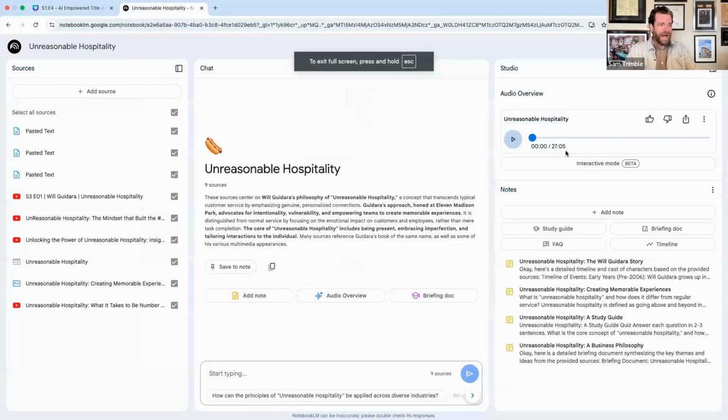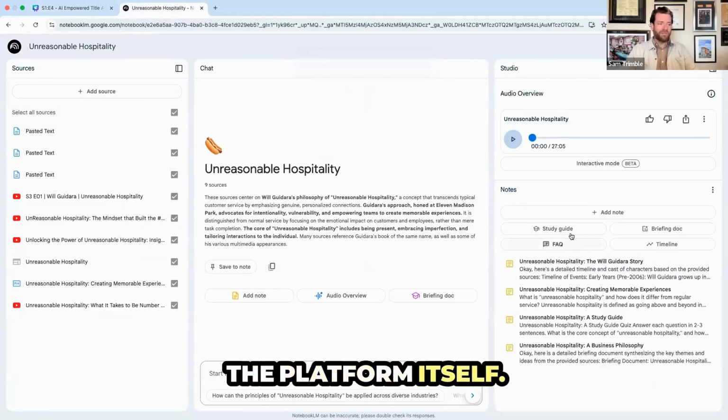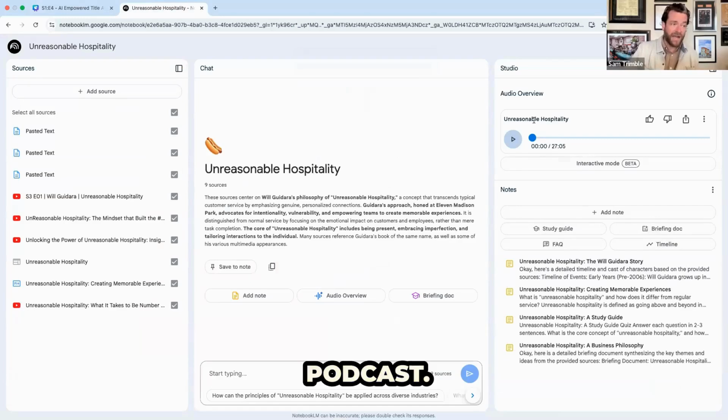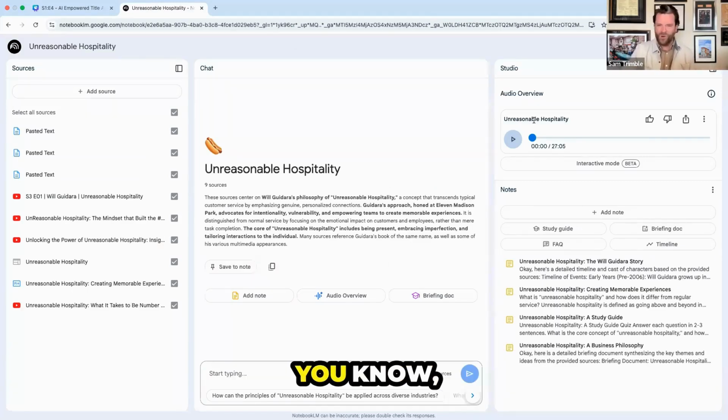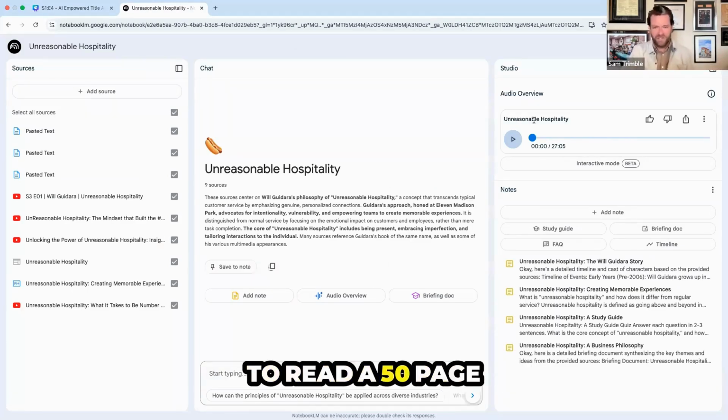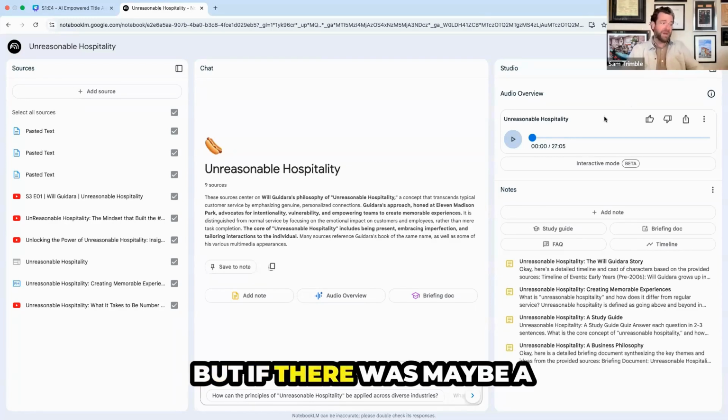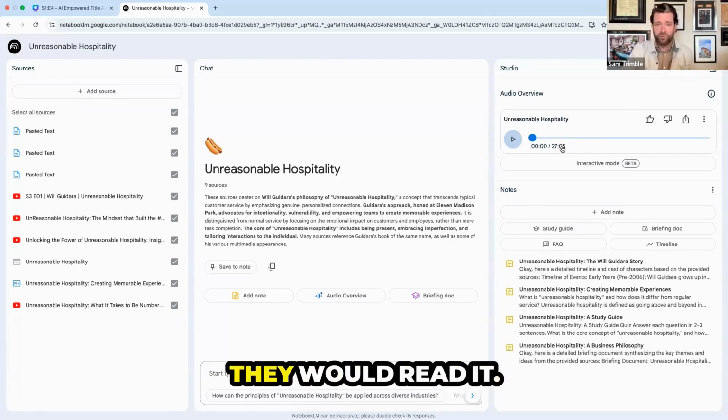I'm going to hop over live to Unreasonable Hospitality. So this is what it looks like, the platform itself. Here's the study guide, the briefing doc, the timeline, FAQs. But it actually gives you a chance to create a podcast. It takes two AI chatbots and basically turns them into voices, and you can select the different type of voices. So say you had something you really wanted to train your team on, but maybe they're not going to read a 50-page briefing document. But if there was maybe a 27-minute podcast, they would.